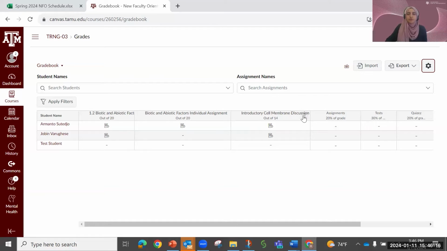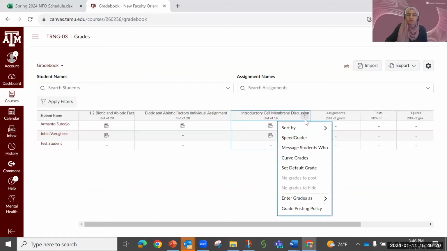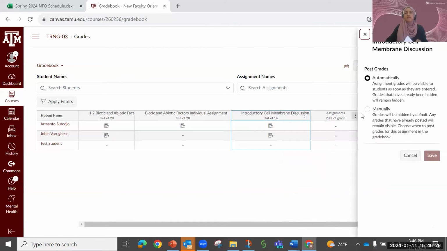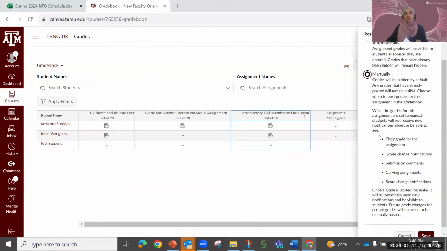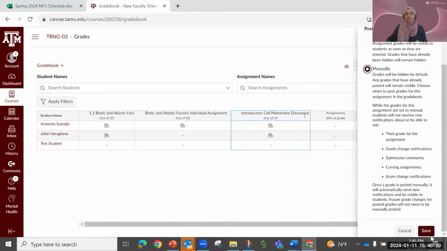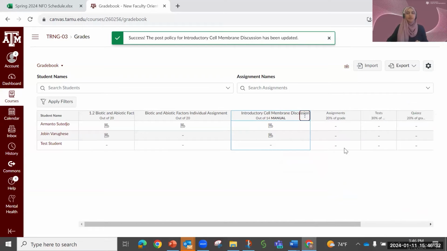So you hover around those 3 dots and click on that. And then at the very end of that pop-up box of options, go to grade posting policy and then click on manually post grades and then hit save. So this basically means that while everything else will automatically post, that specific column will manually post, and you can change that as needed. I do see another question.